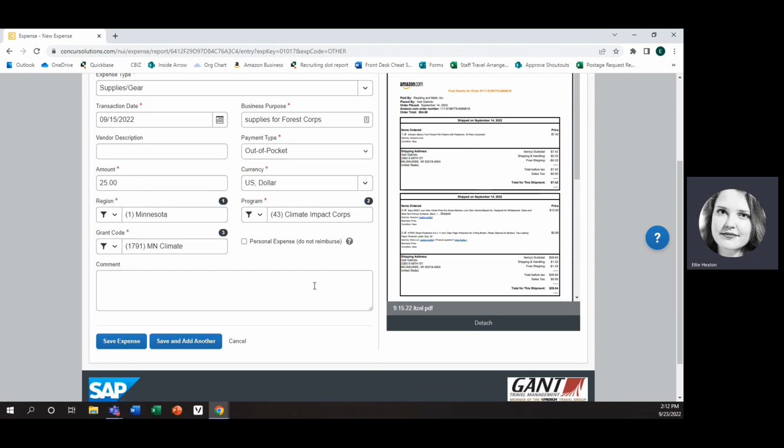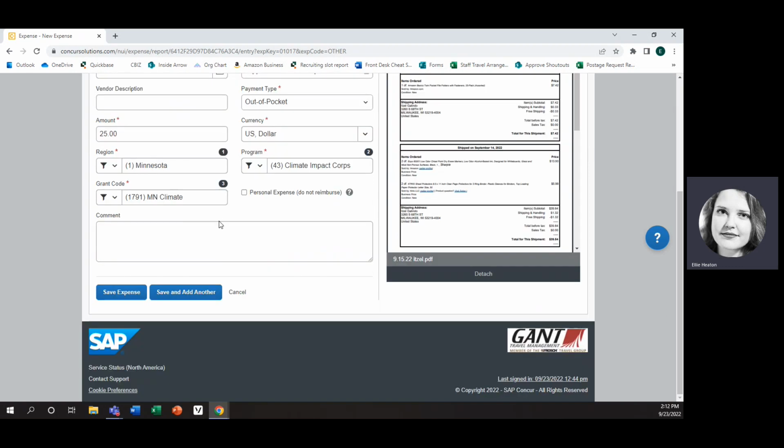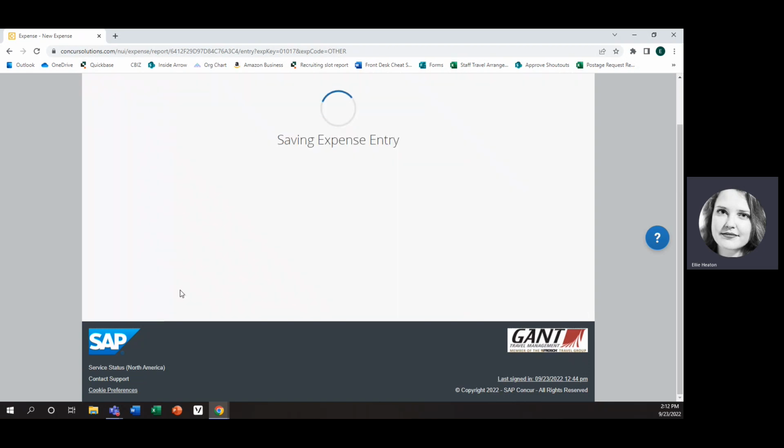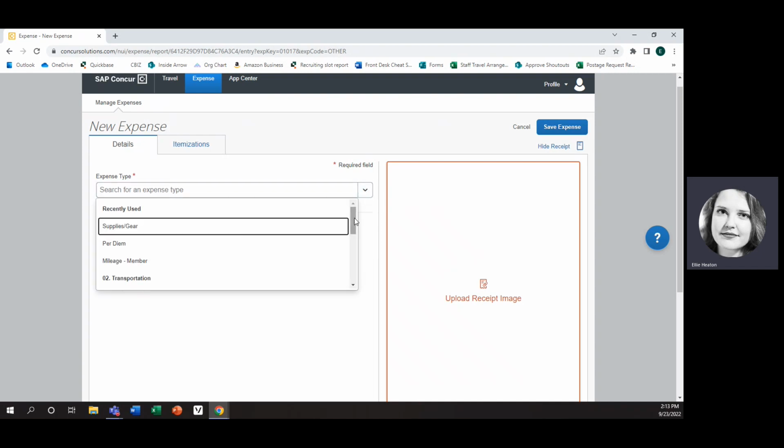So we've got everything we need for this expense, so this should be completed. But like I said, we're going to do another just to show you another example. So we'll say save and add another. It's going to save that expense entry, and it's going to bring up the same page here to pull up more expense types. So this one we're going to do is a parking expense.